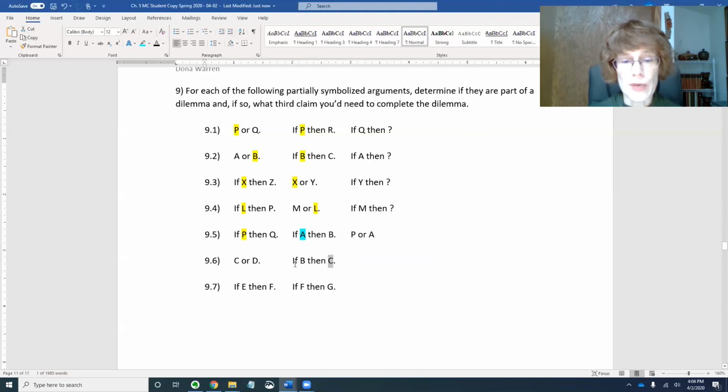It says if B then C, right? If it said if C then B, fine, but it doesn't. It says if B then C. So why don't we just say, well, you know, order doesn't matter. Couldn't we just flip that?